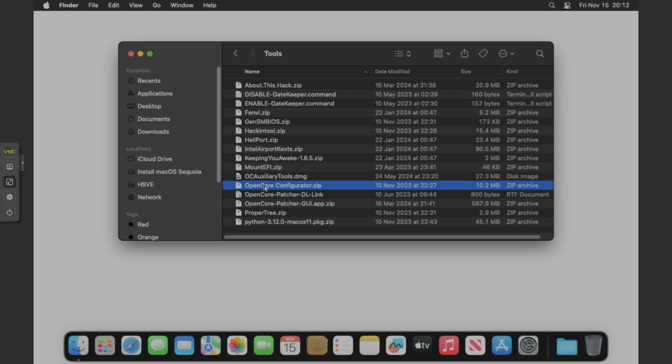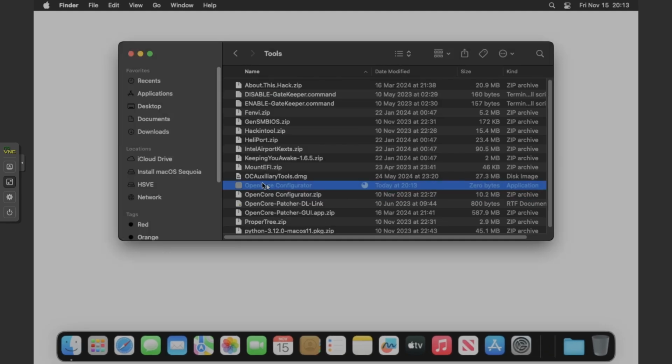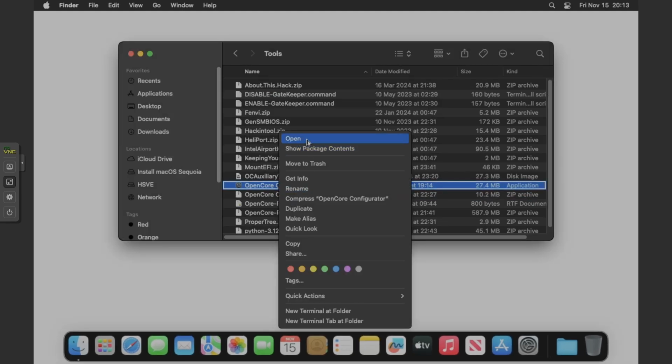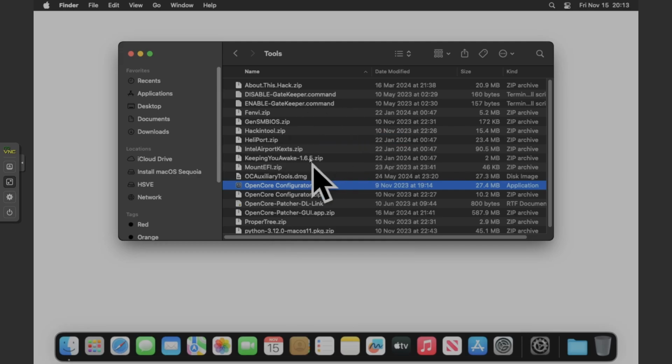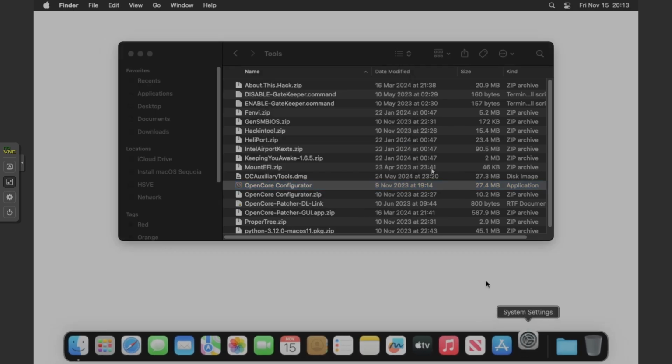If you want to use those, please go ahead and do so. I'm going to do it the old-fashioned way and right-click and open up the OpenCore config zip. Right-click again and click Open. Now you do get a security error like this. Just click Done. Pop open System Settings.